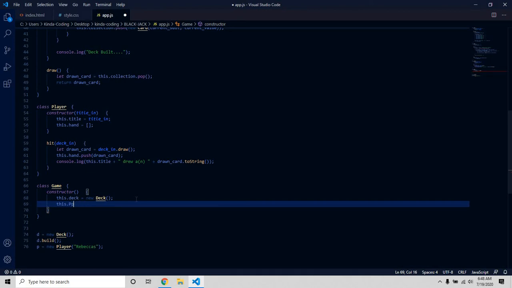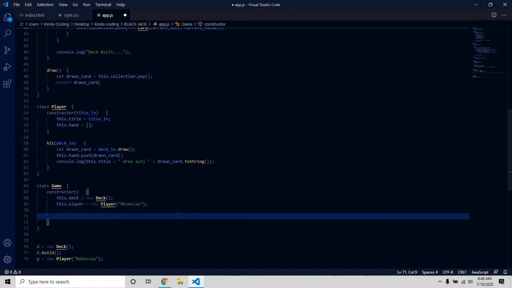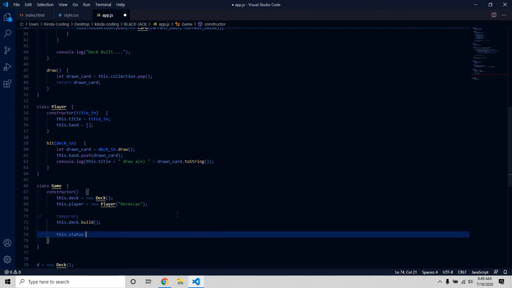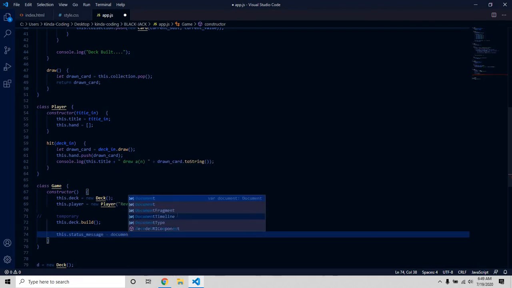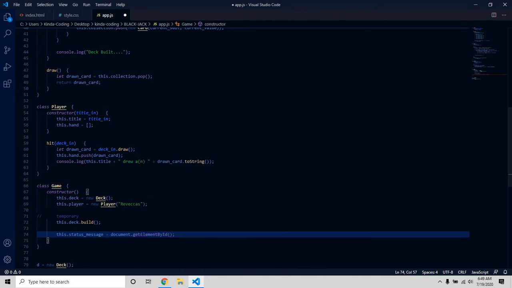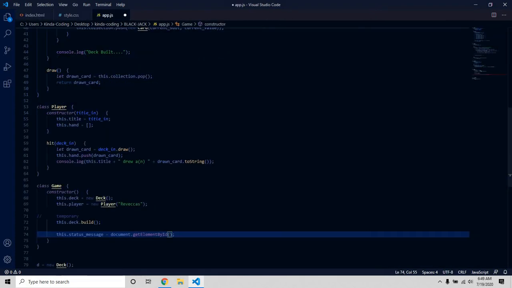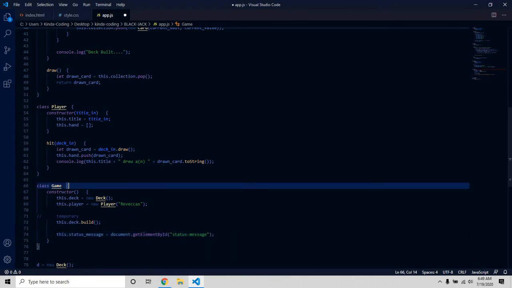Oops. This player is equal to new player. Let's go ahead and pass it in Rebecca's again. Oh, even better. Rebecca's. Okay, and then this is going to be temporary, so I'm just going to write myself a note. Temporary. This deck.build. Cool. And then I want to create a status message variable. ID, and then it's going to be, what is the status message ID? I want to create this into a temporary variable into my program, so it has a status message ID. So I just plug that in right here. Yeah, that looks pretty good.